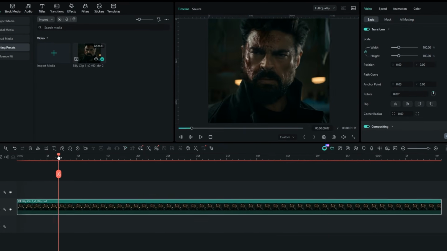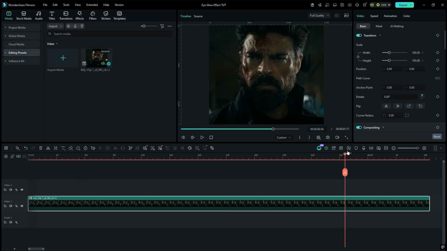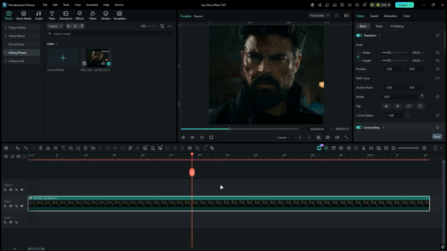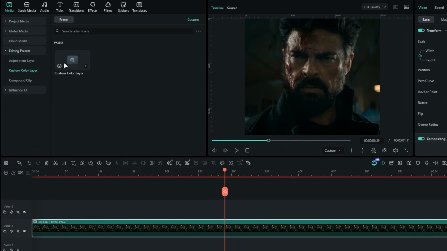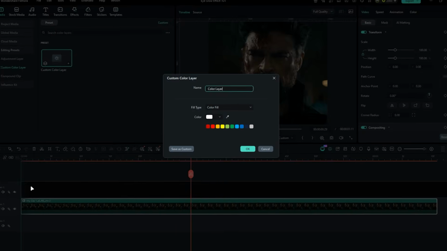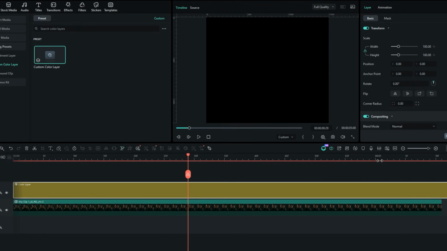Alright, so this is the clip I'm using for the example, and you can see I've already done the face tracking part too. So next, let's make the flare effect. So first we need to add a solid layer. So go to the editing presets, select color layer, and add a custom color layer to the timeline. Then choose the black color, and hit OK.